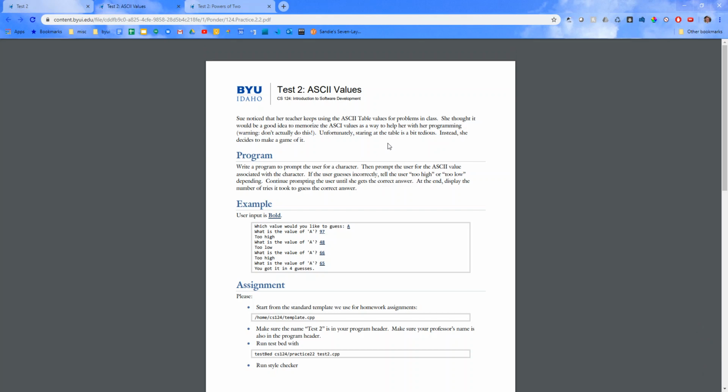Unfortunately, studying the table is a bit tedious. Instead, she decided to make a game out of it. Write a program to prompt the user for a character. Then, prompt the user for the ASCII value associated with the character. If the user guesses incorrectly, tell the user too high or too low, depending. Continue prompting the user until she gets the correct answer. At the end, display the number of tries it took to guess the correct answer.